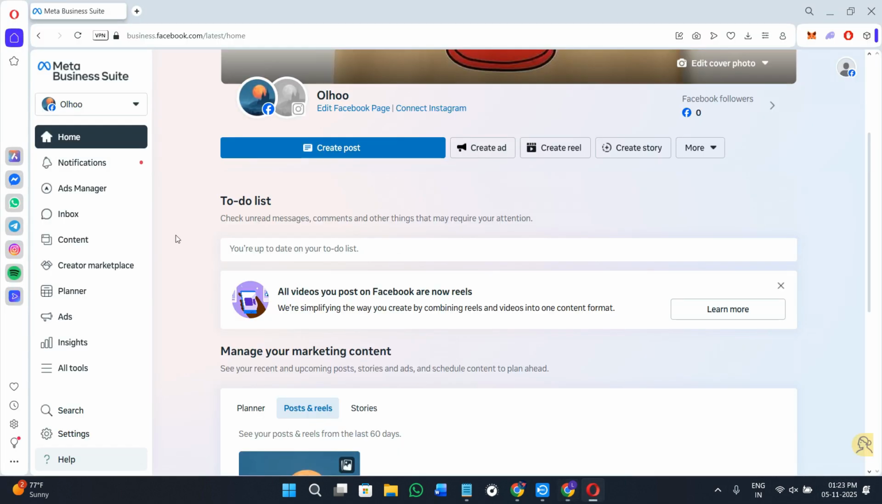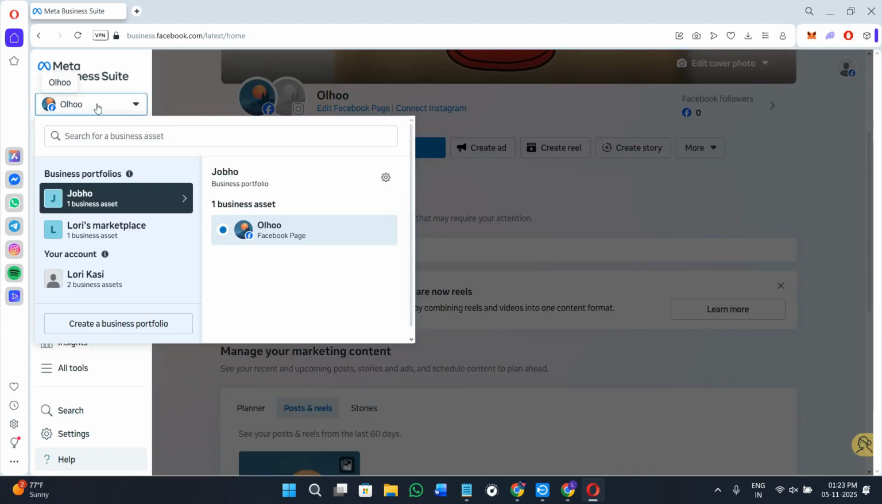So in the first step, you will have to first of all open your web browser on your PC. Then you need to simply search for business.facebook.com. Now, once you are here on your Meta Business Suite, you need to make sure that you log in here with that particular account of yours on which you have your pages available. Now, once this step is done, here in the left hand side, when you click on this drop down menu, you are going to see all of the business accounts or the business assets that are available on this particular page.